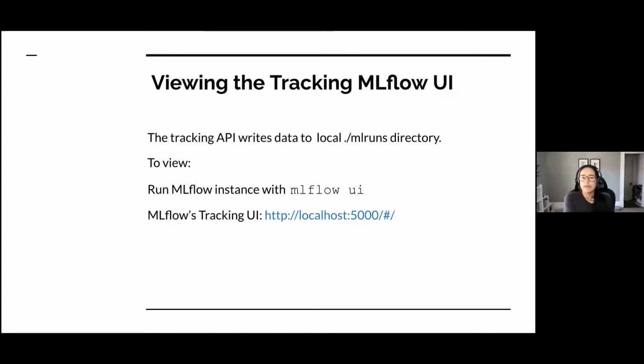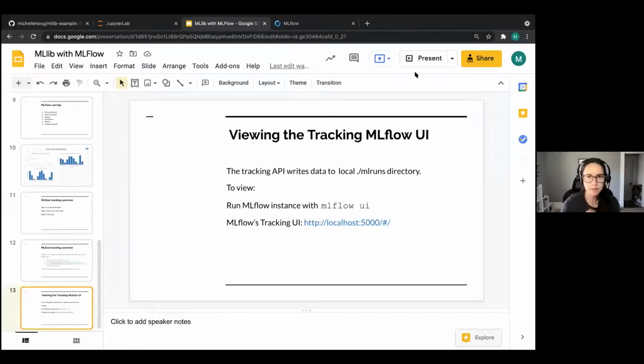The tracking API automatically writes the data locally to an mlruns directory. You can also save your models and save all of the information for the models so that you can deploy them very easily with MLflow. And to view the output of your runs, you can call the MLflow UI from your terminal. It opens up automatically on port 5000. It spins up a local server.